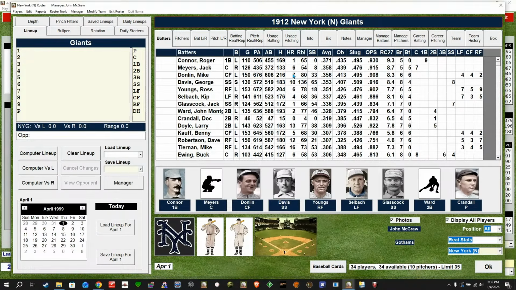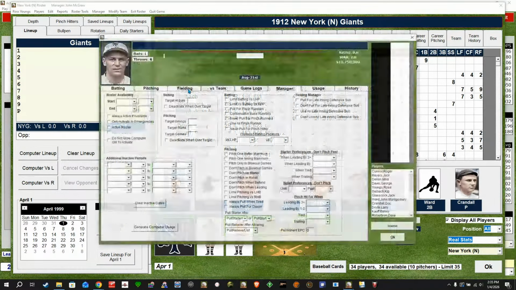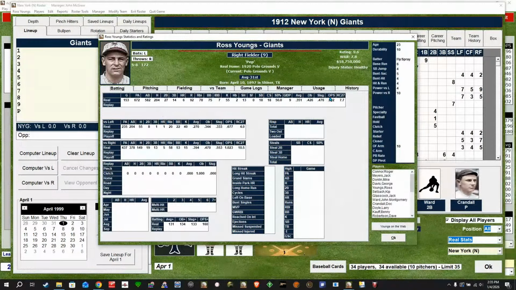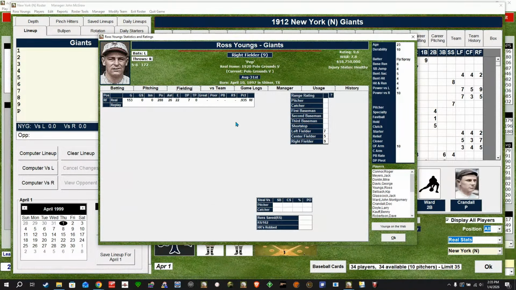This has to do with all of this in here. Looking at anybody's cards here, of course, you get a lot more. Let's bring up Ross Youngs. So, there you go. There's all his fielding, the fielding for this and everything. And all of this is right. These ratings come out of this.